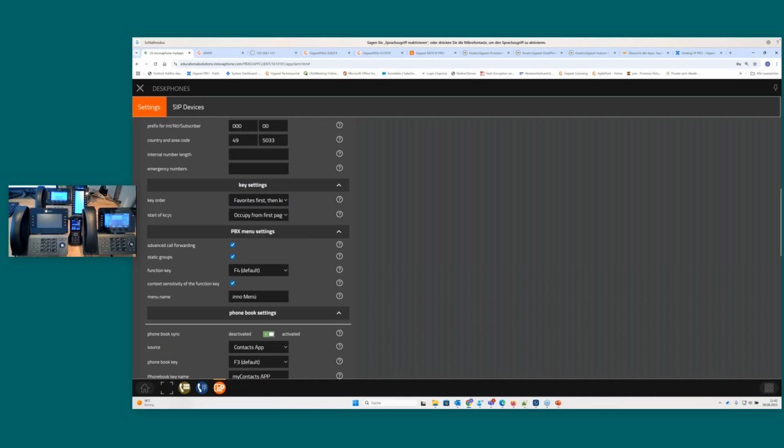And you can define which should be started: the first page of the phone, the second page of the phone, or the key module, if you have one, that can be chosen also.